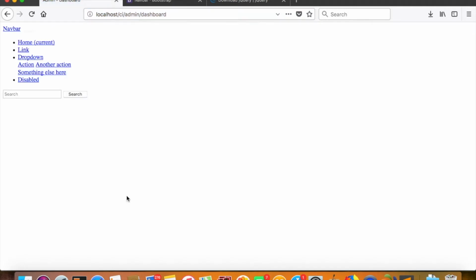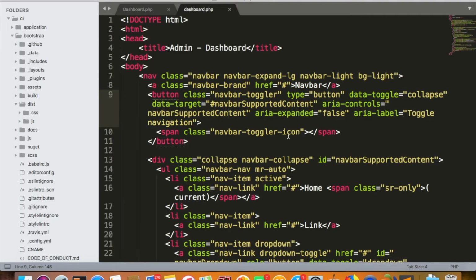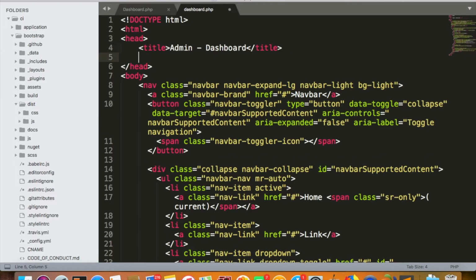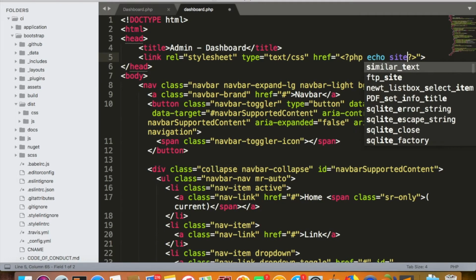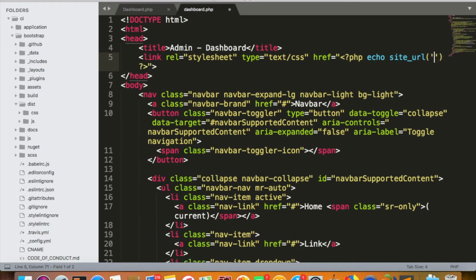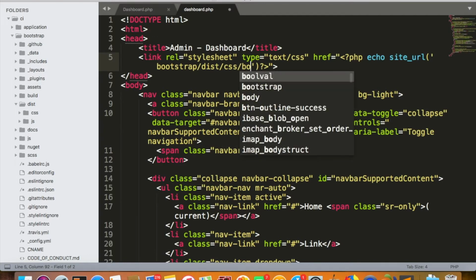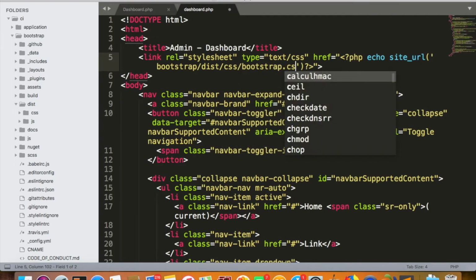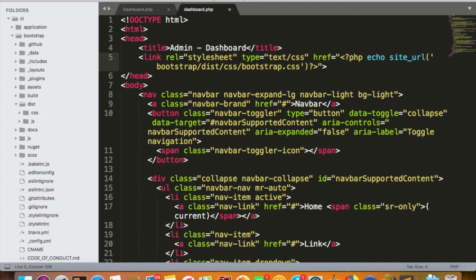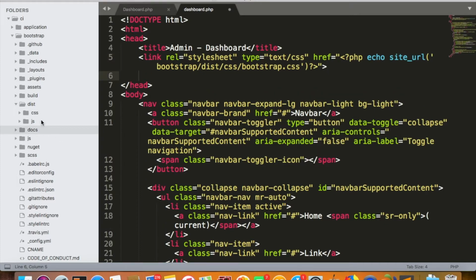It will not, because we have not linked our Bootstrap yet. So let us just link our Bootstrap. In order to do that, I'll just link, and in our href I will echo the site URL of the Bootstrap CSS, which is inside bootstrap. So site URL bootstrap /dist/css/bootstrap.css.